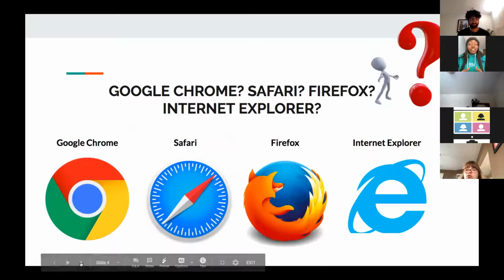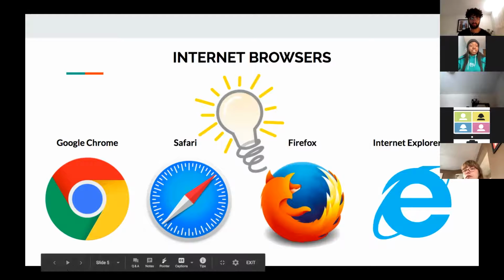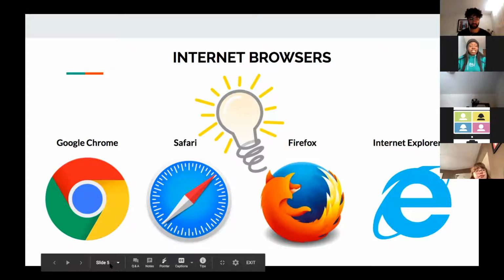Okay, now I'll first start off. Before you, you have four different icons. Each represents something different. From left to right, the first one is Google Chrome, the second one is Safari, the third one is Firefox, and the fourth one is Internet Explorer. But the big question is, what exactly are these icons? Well, these icons are known as internet browsers. Now let's have a closer look at each of these icons.